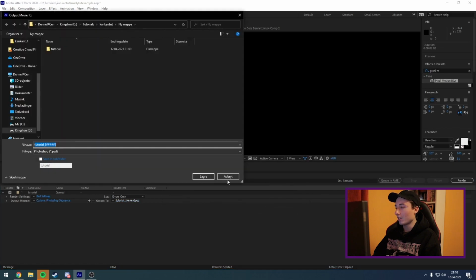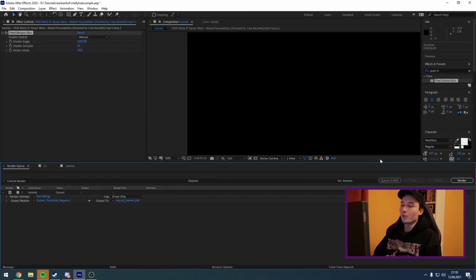Now what you want to do is click output 2 right here and then find the empty folder. I'm going to use this tutorial folder right here and then press save. And now what you want to do is render out your composition. Just click the render button. This is going to take a little while.